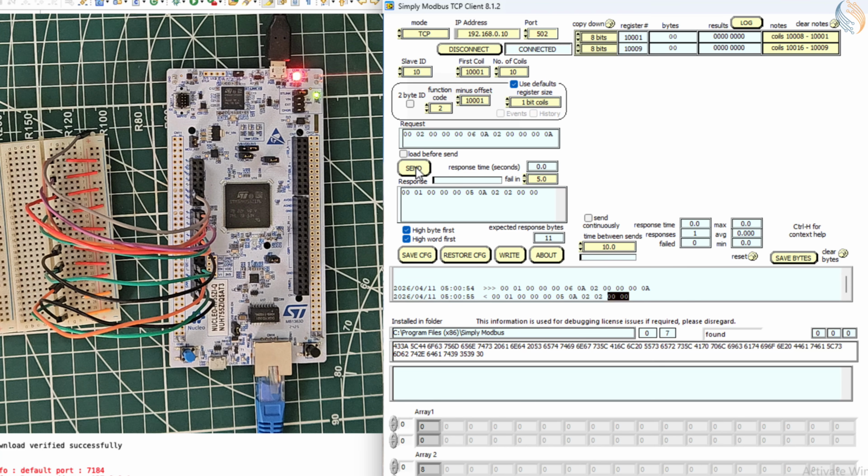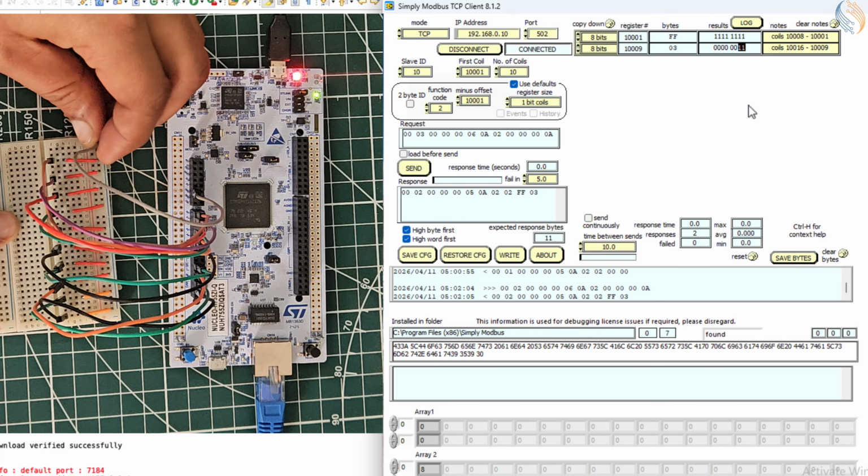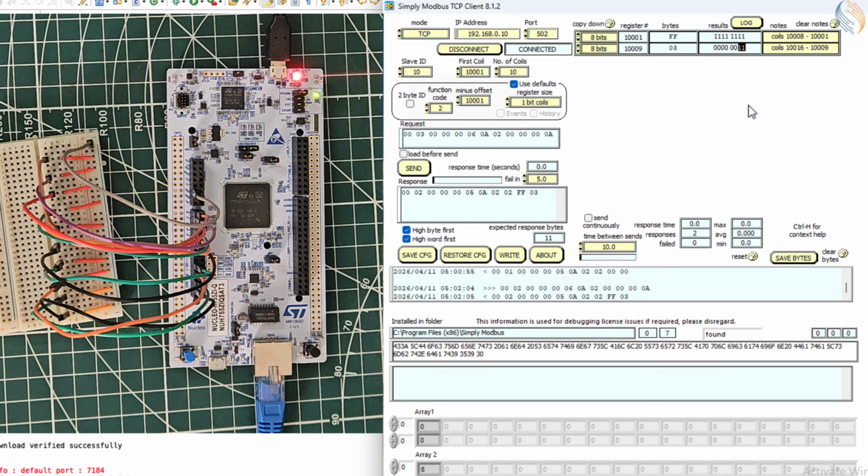With nothing connected to ground, all pins are pulled high to VDD through the pull-up resistors. If we send the read request again, you can see we receive all ones, 8 ones in the first byte, and 2 ones in the second byte, giving us a total of 10 inputs all reading 1. Now let me change only a few inputs.